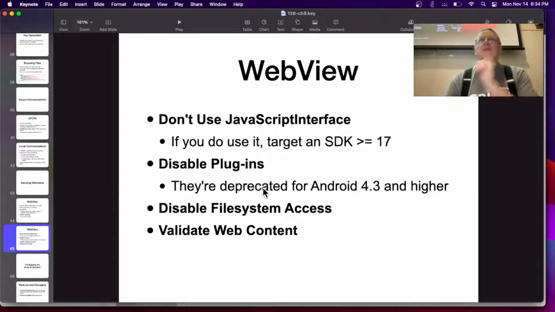Disable plugins. There used to be Adobe plugins and such. They've been deprecated. I think you can, in principle, still use them, but unless you need to use them, don't. They're all pretty unsafe.